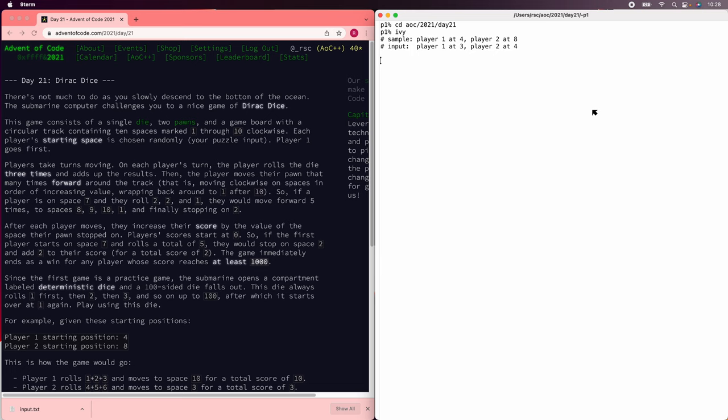The first player to 1,000 wins. Now in this puzzle, the die is producing a sequence of increasing numbers. It produces 1, 2, 3 on the first three rolls, meaning move 6, then 4, 5, 6, meaning move 15, and so on. And we need to compute the losing player's score times the number of die rolls when the game ends. So let's write n play x, where n die rolls have happened, and x is a vector of the game state, which is player 1's position, player 1's score, player 2's position, and player 2's score.